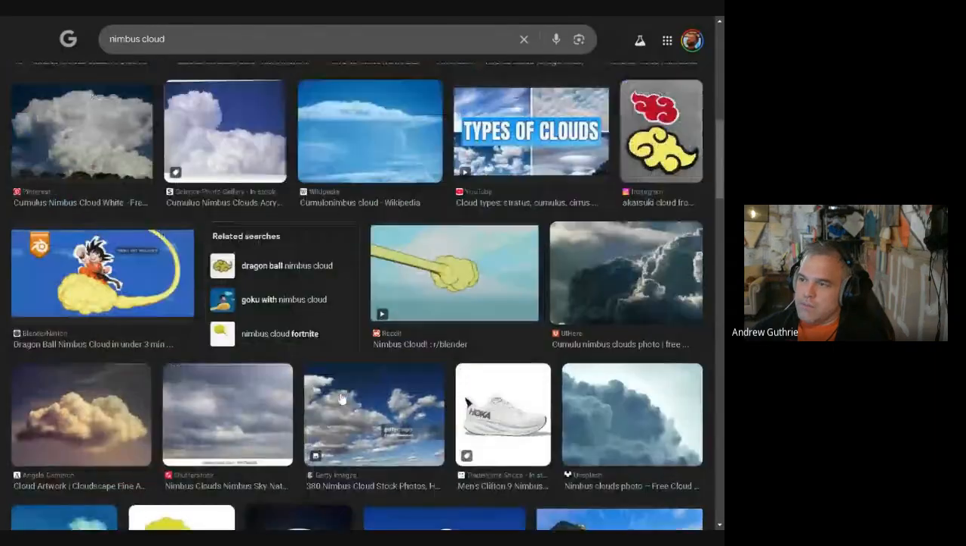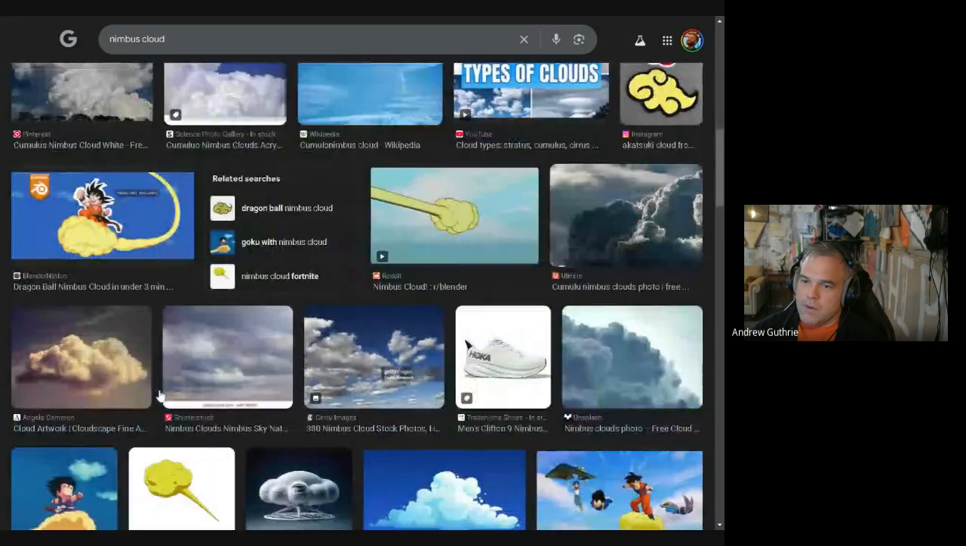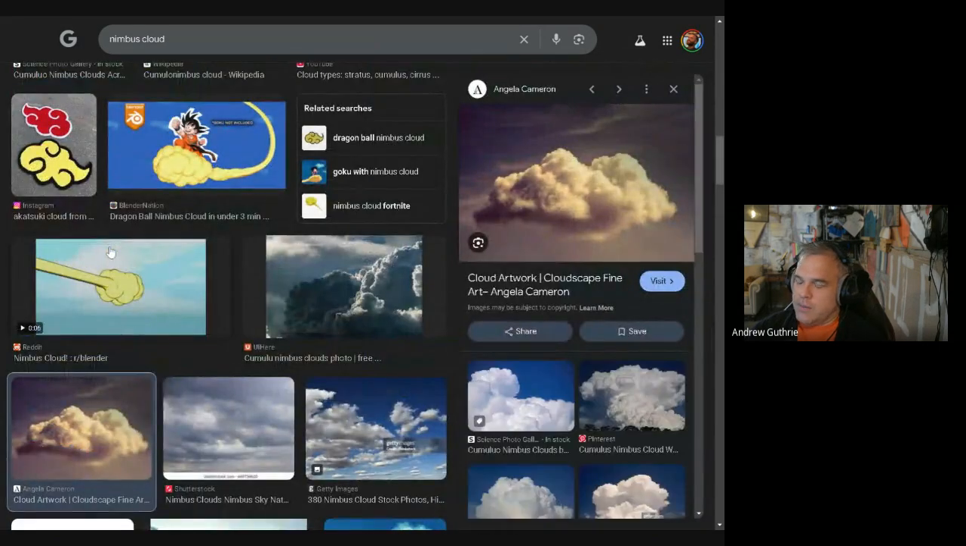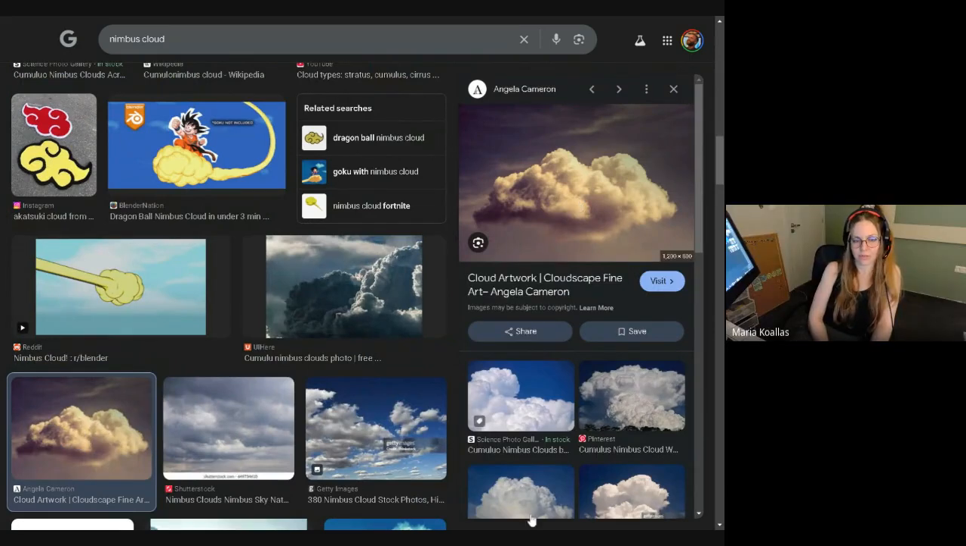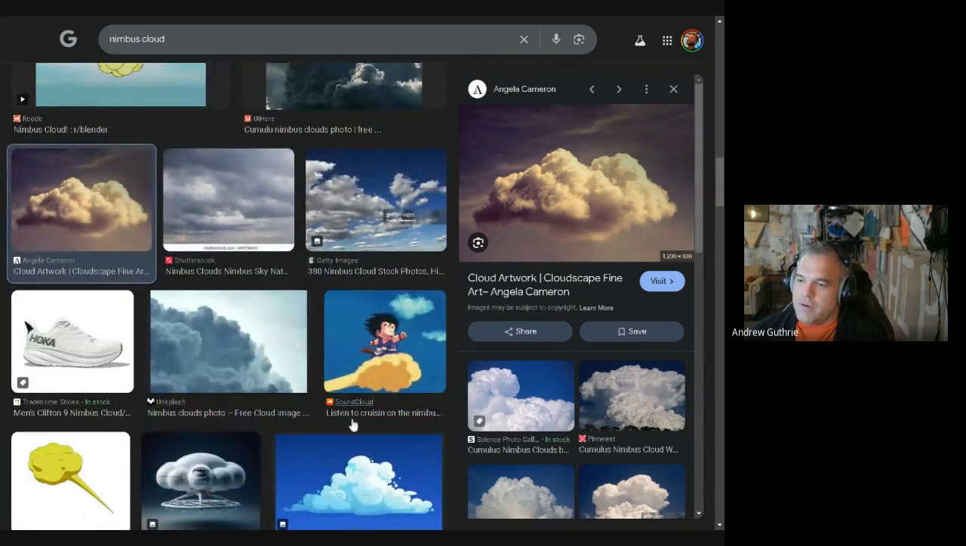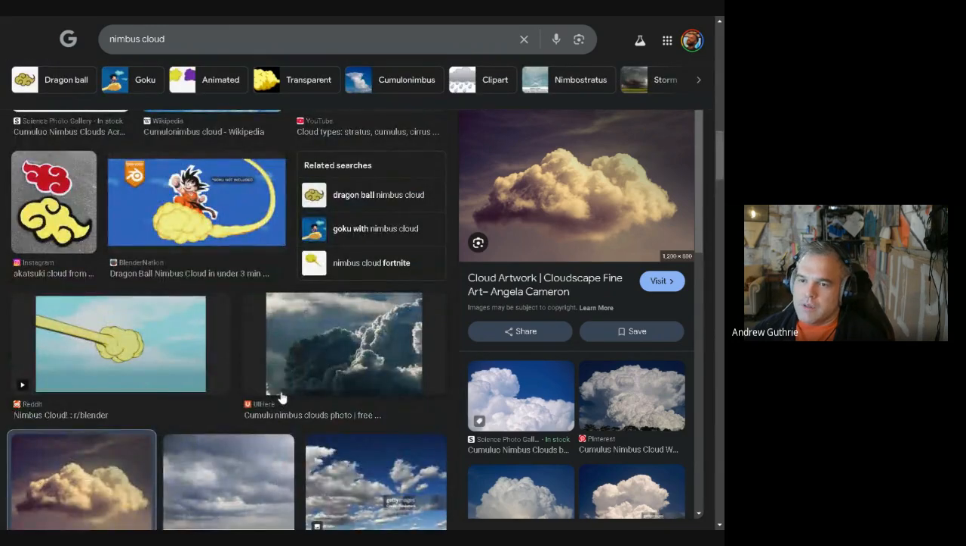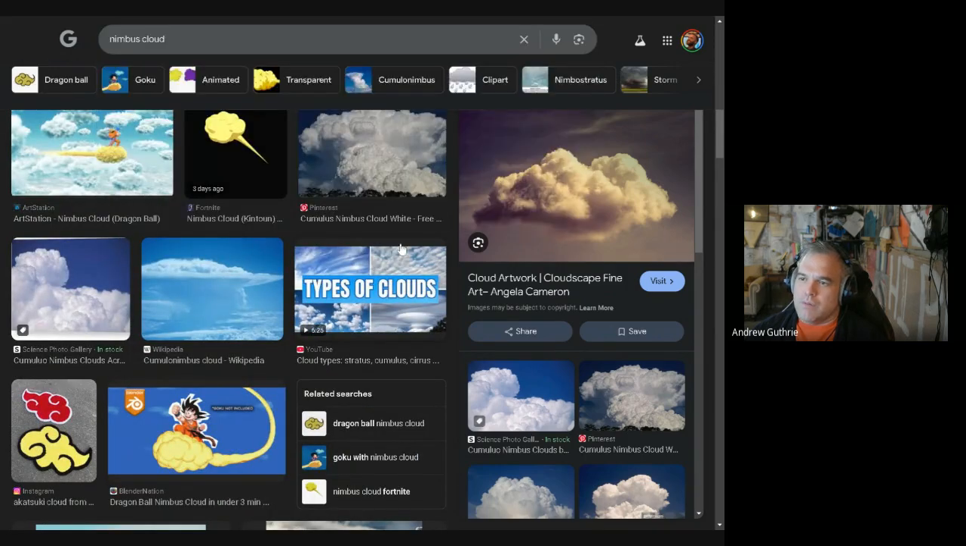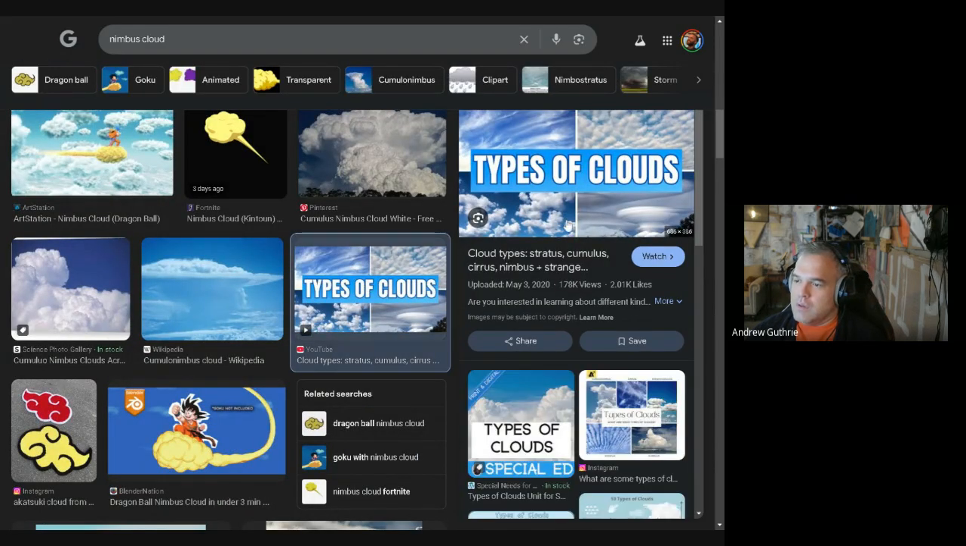Okay, so stop sharing, and share window, Chrome tab, Nimbus Cloud. Okay. So these are some nimbus clouds. Here's a pretty good example of one. Pretty close to our concept that we have. A nimbus cloud, as opposed to, here we go, types of clouds. I don't want to watch this video.